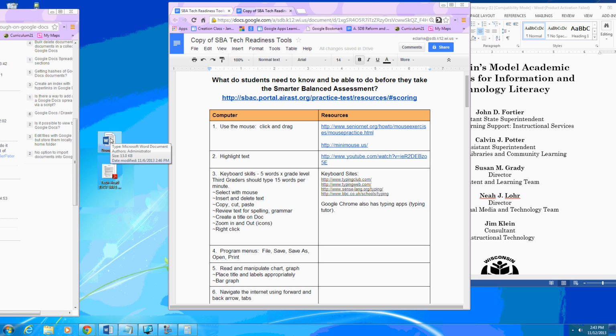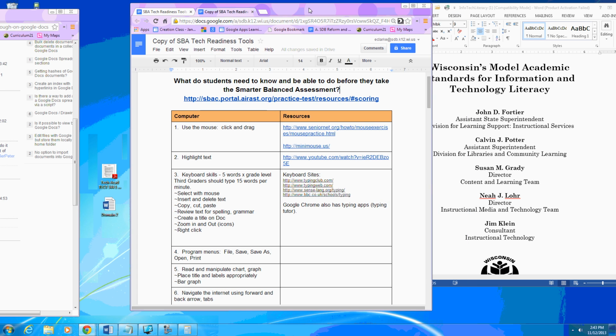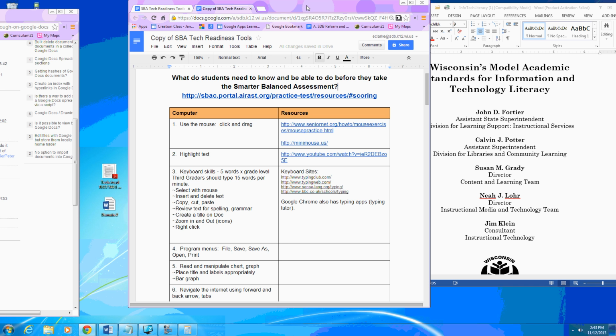So they'll have different sentences and they want students to be able to sequence them correctly. So it's really important that kids are able to click and drag like this, that they're able to click and move and drop. So click and drag, very important using a mouse.